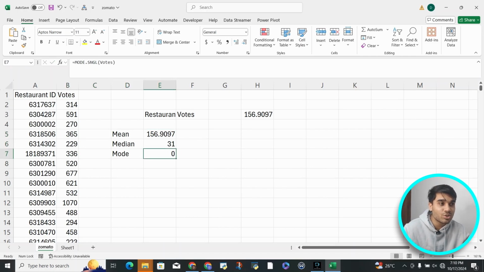The agenda of this lecture was not to teach you mean, median, and mode, but how to actually work with named ranges and named cells.